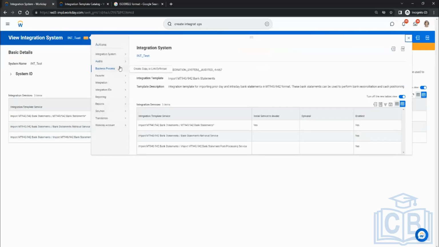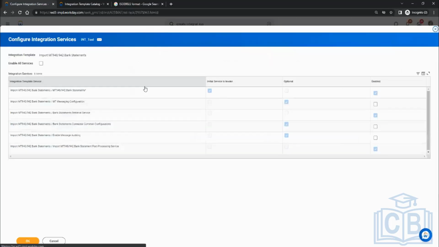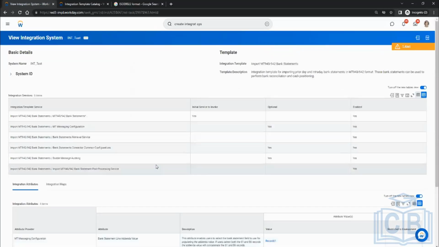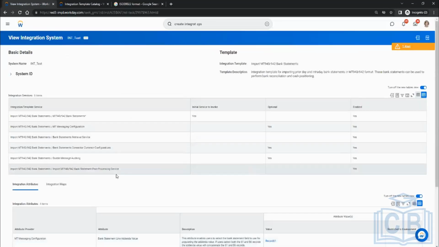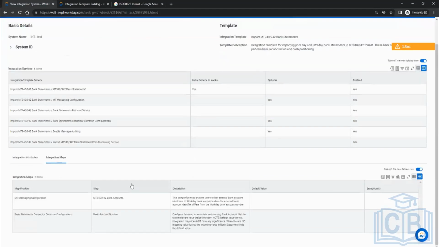Retrieval is because you have to configure, right? Why it is just a minute. Configure integration services, just to enable all. Okay. Right. So now it shows up. And that's it, done. So you have these attributes and these maps.